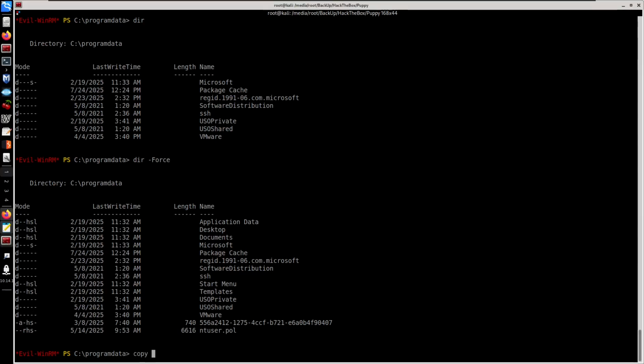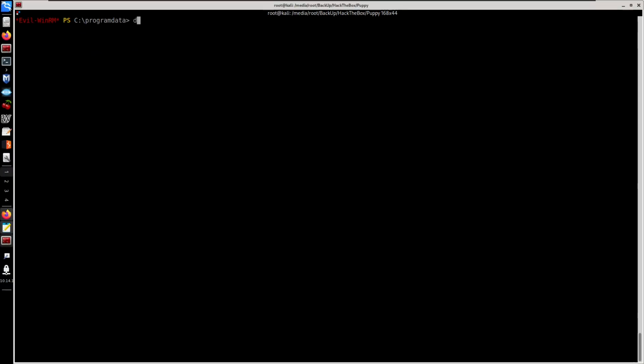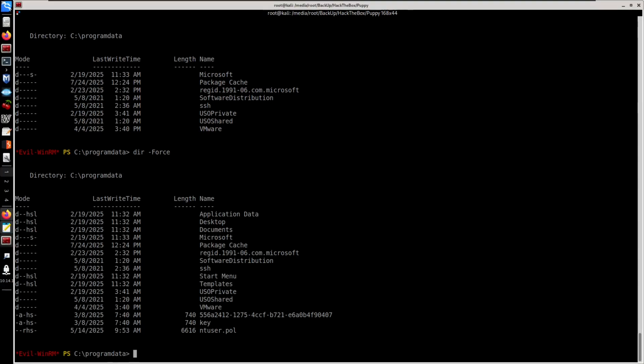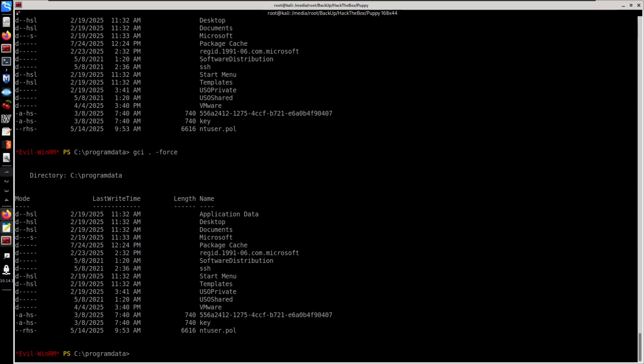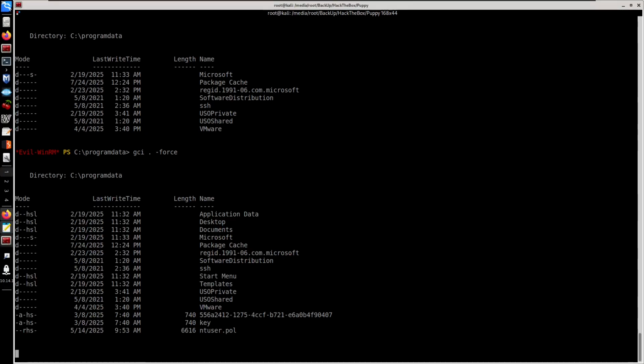Let's copy that one more time, but we'll put this into a key. We do dir. We do dir -Force. We should have a key now. So next I'm going to do a gci -Force. We'll do this for dir. This should show it with -Force. We should see the key now, which is key.